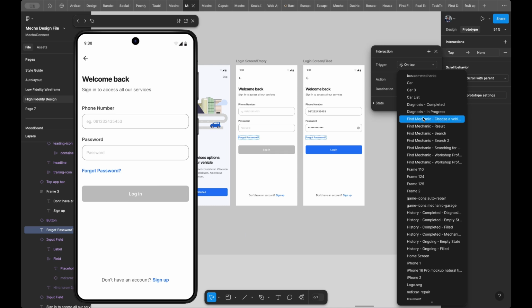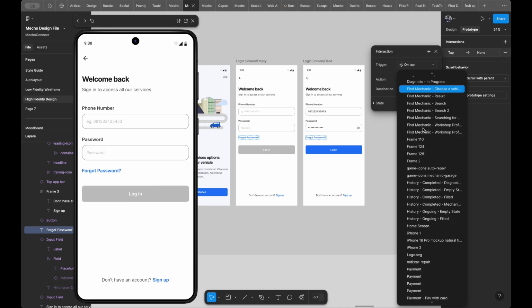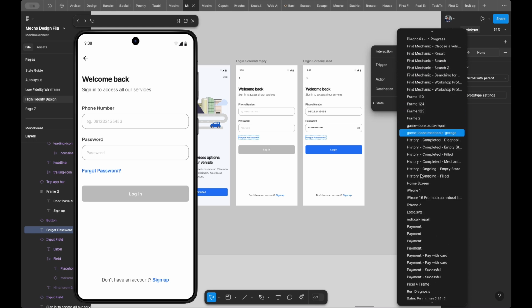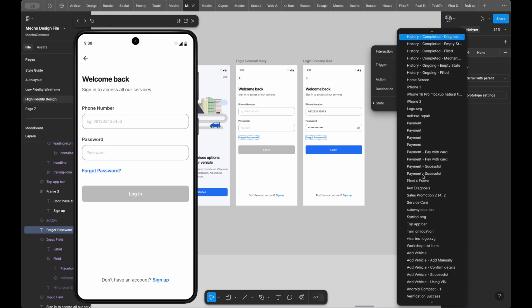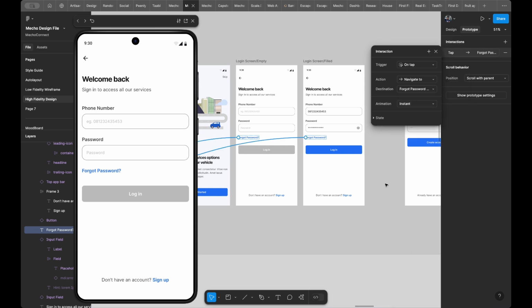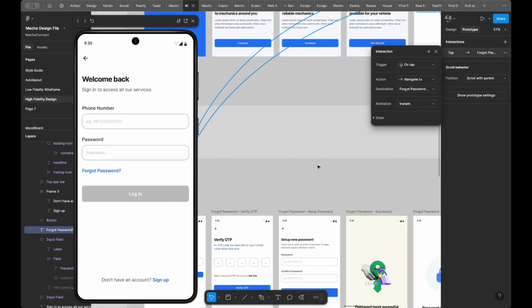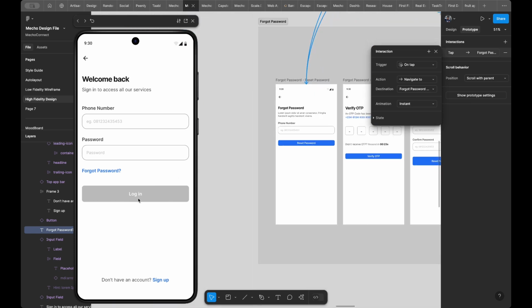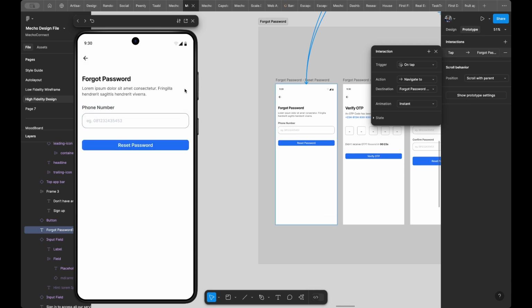You can simply even just type it, F. Where is it? So we have it here, forgot password, which is this hyphen reset password. And you can see instant works fine for me. You can see it takes you directly over here. So if I come here now and I click on this, you see this right here.